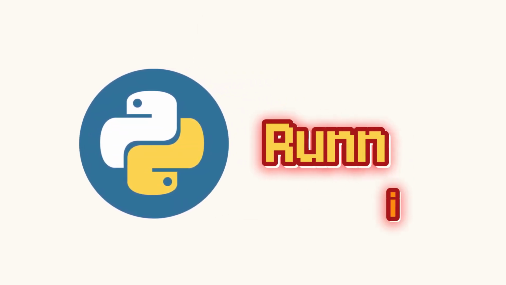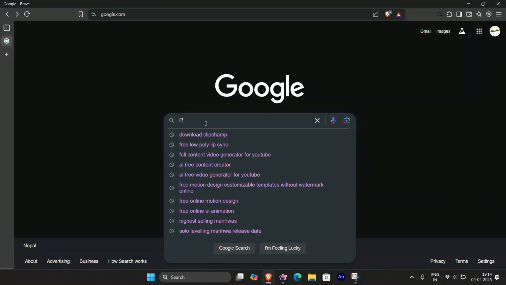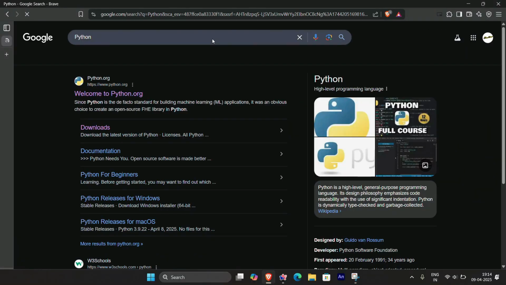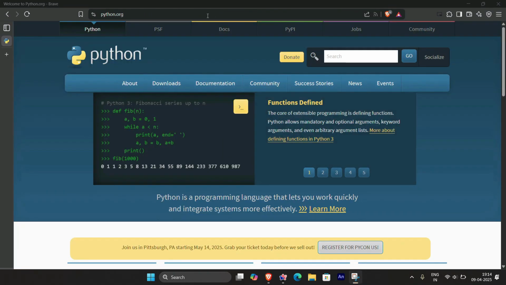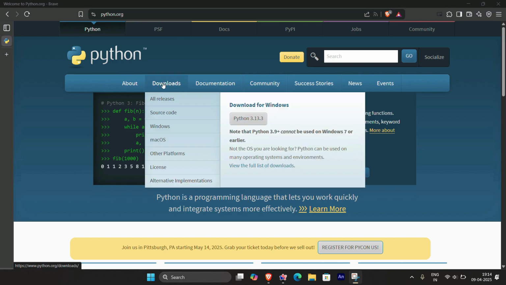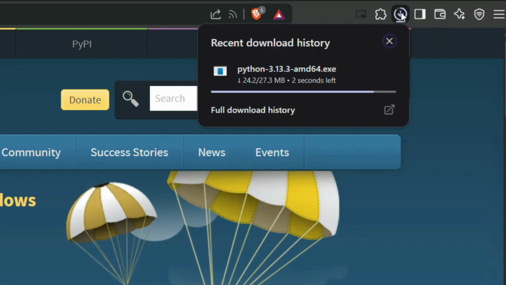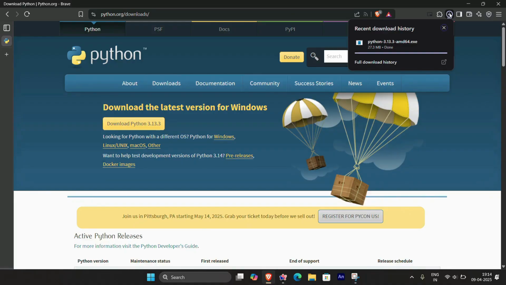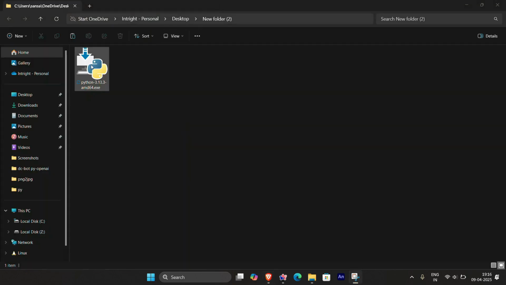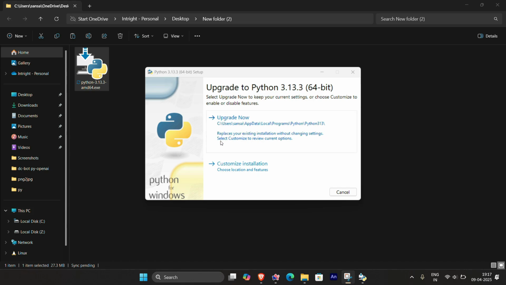First, let's get Python running. Head over to python.org and download the latest version. It works on Windows, Mac, and Linux. For that, search Python. Then click here. Hover over the download section, then click on all releases. Then click on download Python. Then install Python.